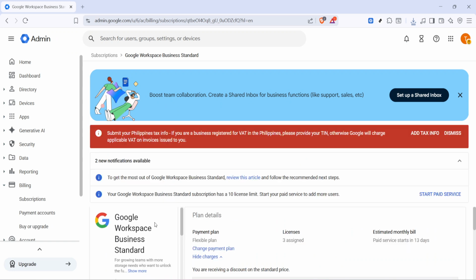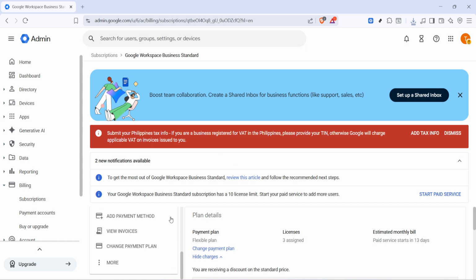On the subscription details page, look for the More menu, often shown as 3 vertical dots. Click More to reveal additional actions, then choose Cancel Subscription. Google will display a confirmation flow. Read the messages carefully. They typically explain what access will change, any grace period, and what happens to user data. During a trial, canceling stops it from rolling into a paid subscription.